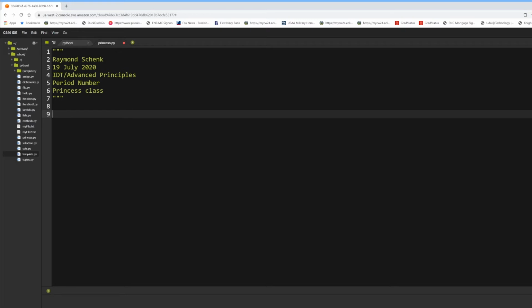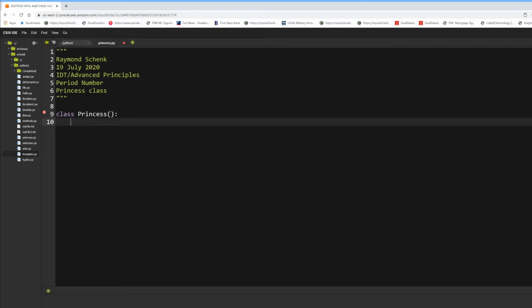Now, the way we define it is by simply saying, here comes a class, and we're going to give it a name, Princess, open, close, colon. And now anything I do underneath this is going to be part of the definition of the class. Now, classes have two types of things in them. They have fields and they have methods. Fields are the data elements of the class, and methods are the things that a class can do. And there's several special case methods for classes that we'll talk about as we go.